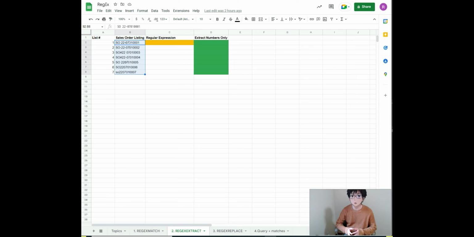I said earlier, once you are able to identify a pattern within a text, you can extract information from the text, for which we can use the regular expression extract function within Google Sheets. Now let's revisit all the sales orders we had from the list earlier. What if we want to extract the numbers only from the column? We should develop a regular expression that captures only the numbers from the list of the sales orders.